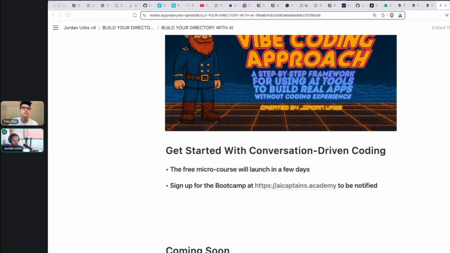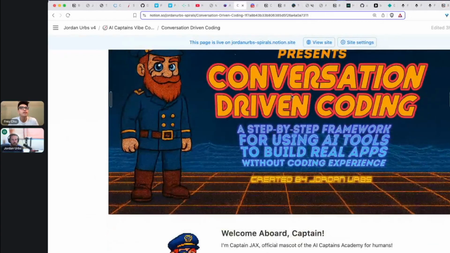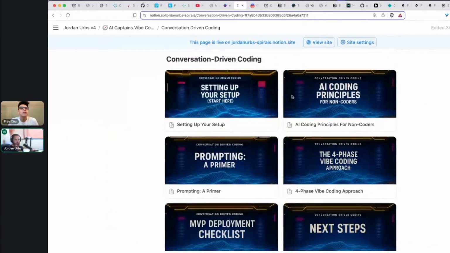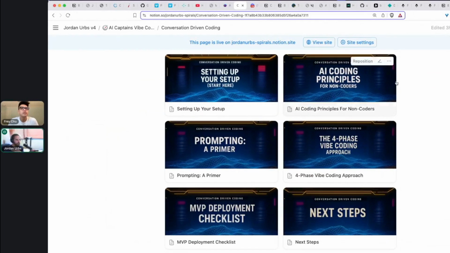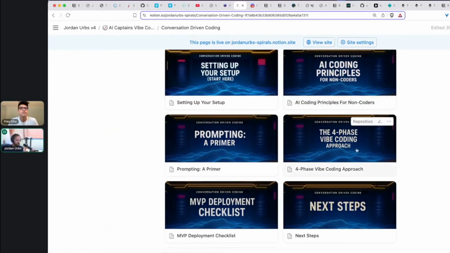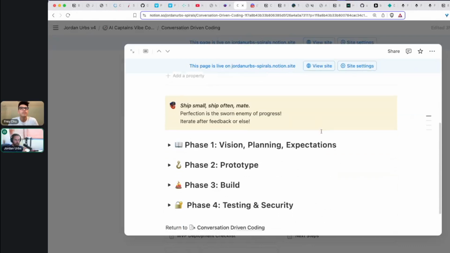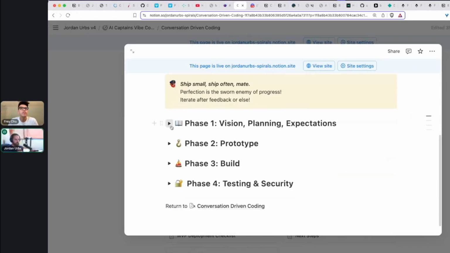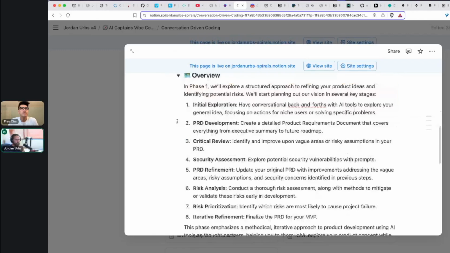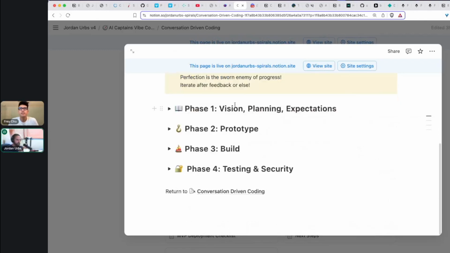I'm launching something for free in a few days, or at least free for everyone in here. I'm trying to figure out how I'm going to launch it exactly. But it is a total framework for conversational coding, basically. Conversation-driven coding. And this is basically a whole mini course, and it's everything I've learned on how to do this. The real meat is going to be in here, the 4-phase vibe coding approach for anything you want to build, not just a directory. This will explain what you need to do each step of the way, like an overarching summary of it.